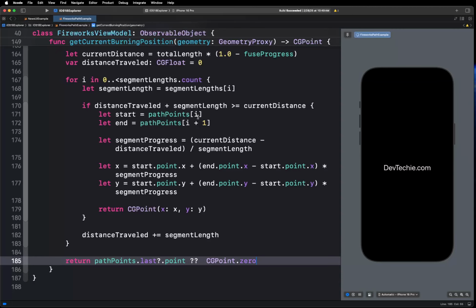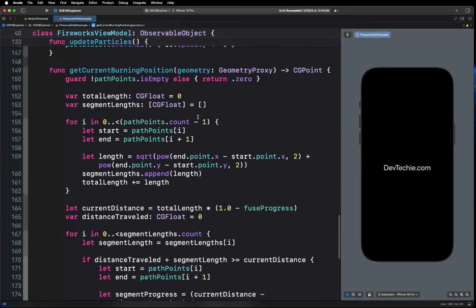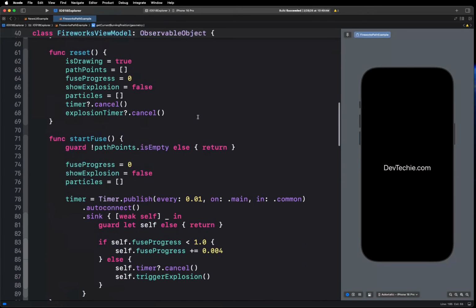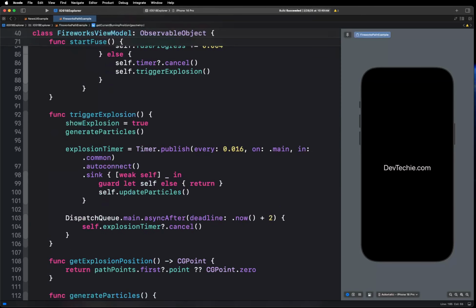All right, so with that, we have completed everything that we need to do inside the Fireworks view model. Starting the next video, we're going to start working on our views. We're going to first start with a custom shape, which is going to help us draw all those points. So I'll see you guys in the next video.